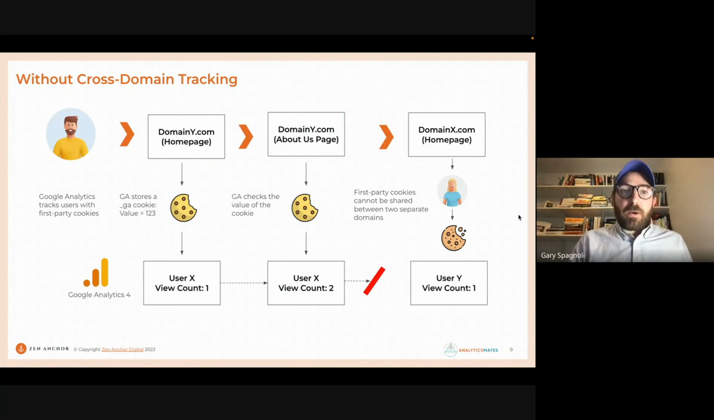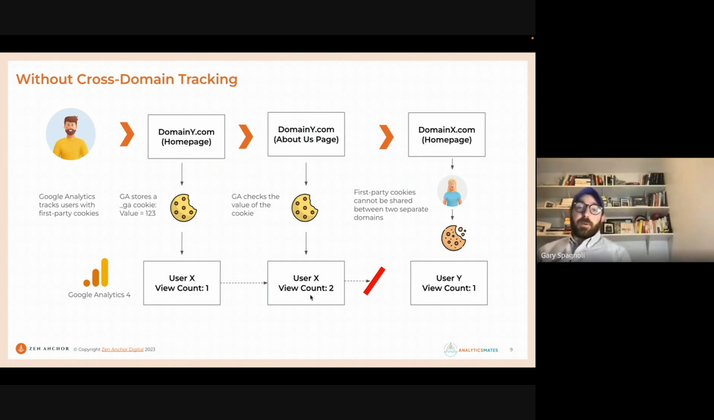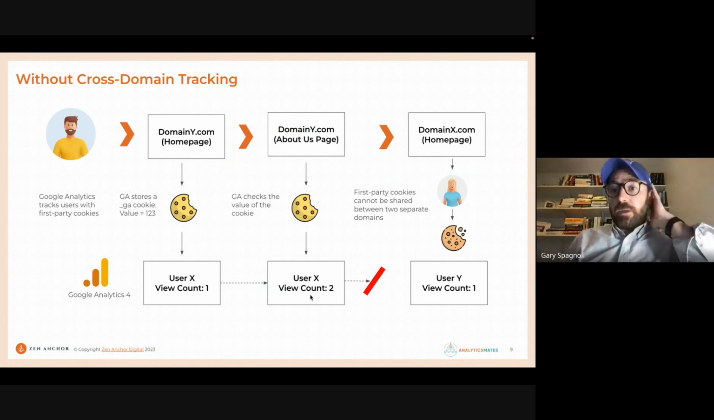So here we are without cross-domain tracking. This is a little bit more detail as to how it works. Let's say you go to domainy.com. GA would store a cookie with a value of 123. Then you go to domainy.com, and it's a different URL. It's a different cookie, so it'll count twice. So there'll be two separate users, even though it's really only one user overall.